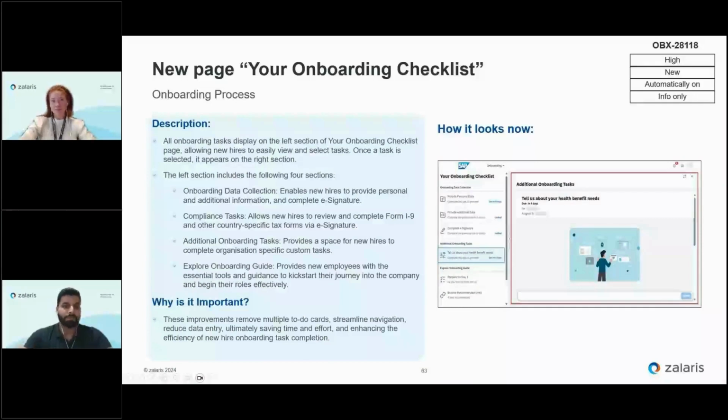So the first one is a new feature called Your Onboarding Checklist for new hires. This feature, the onboarding checklist page, offers a streamlined and user-friendly interface for new hires to navigate through their onboarding process efficiently. Divided into four sections on the left side, it presents a clear overview of tasks and enables easy selection for the new hires.